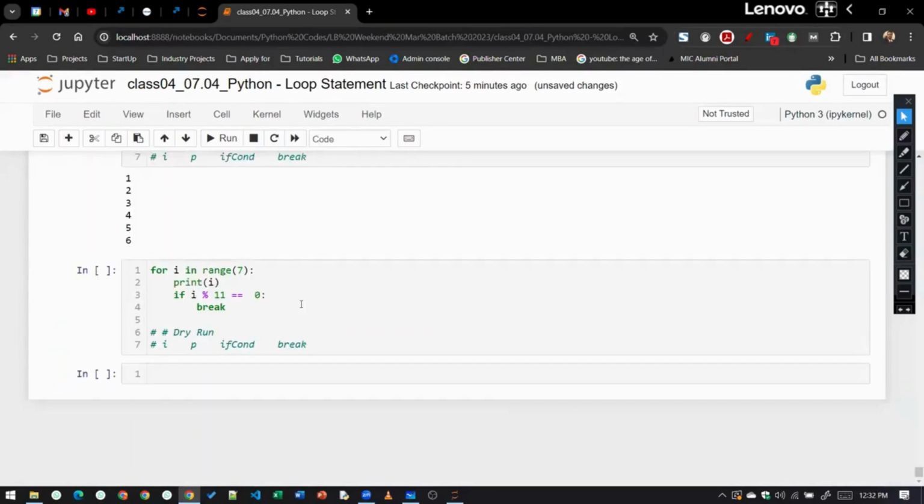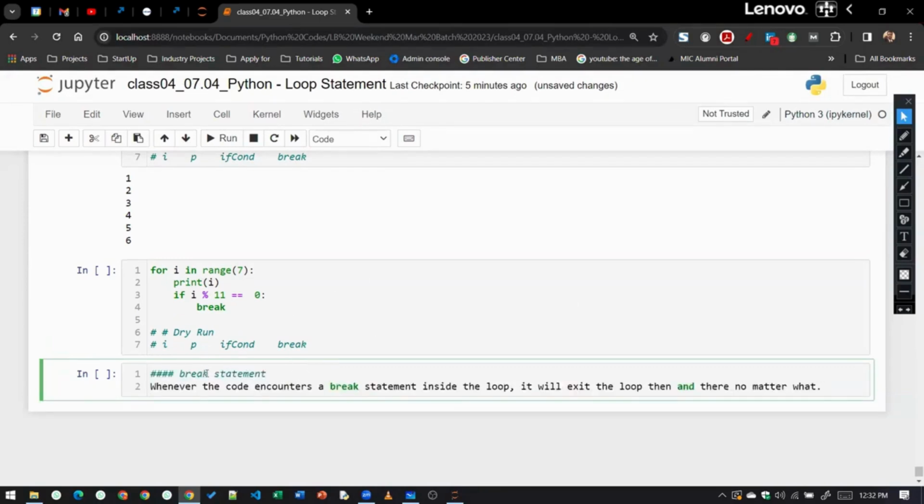Break and continue will work in the same manner in both for and while loops. Okay, next is the continue statement. When the code encounters a continue statement inside the loop, it will terminate the current iteration.